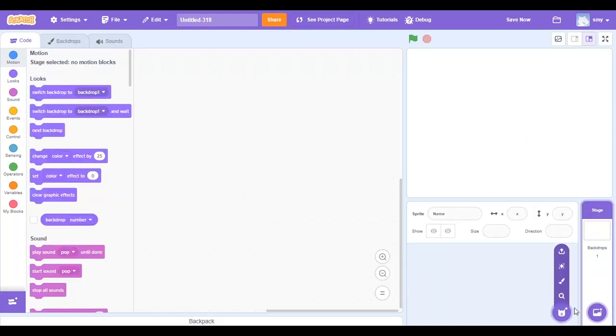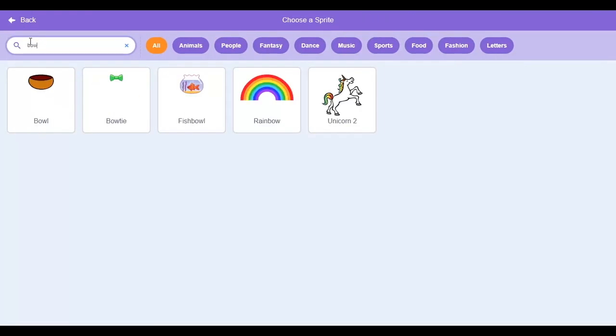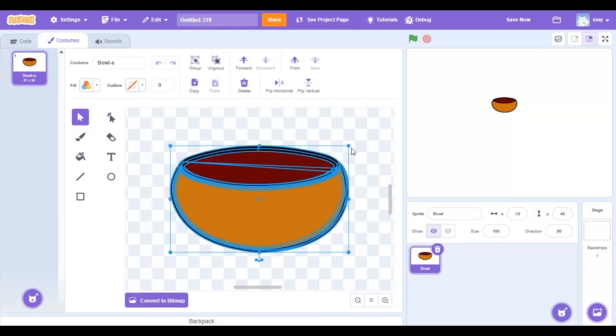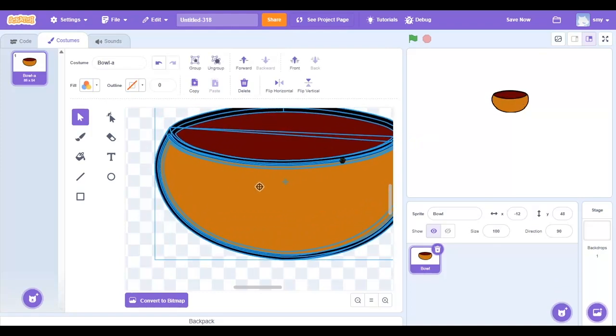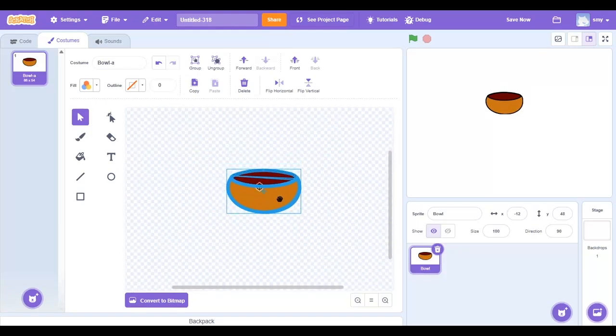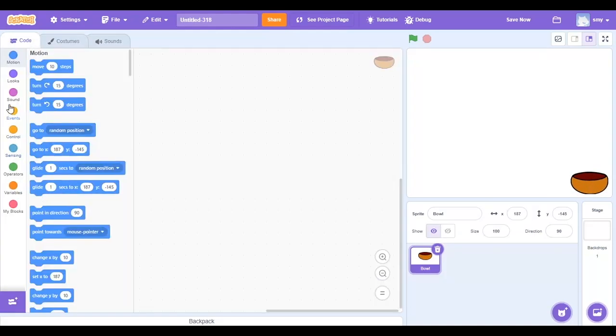Then you will have to go to choose a sprite and click on it. Then search here bowl. The sprite should look like this. Click on it. Then go to the costumes tab and make it larger. Make sure to center it in between this interface. It should snap right in the middle like this. Then you will have to drag it over here. You can drag it wherever you want, but I will pick over here.